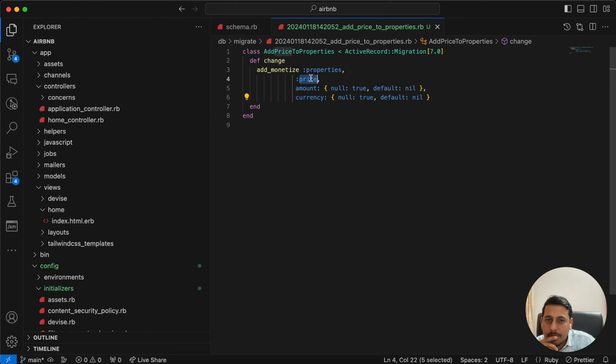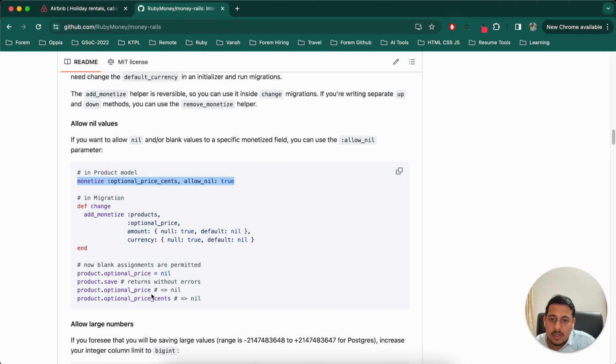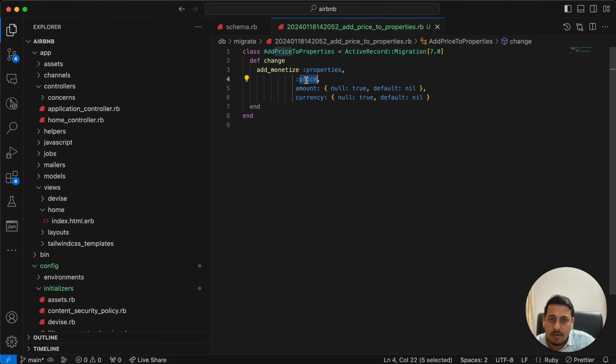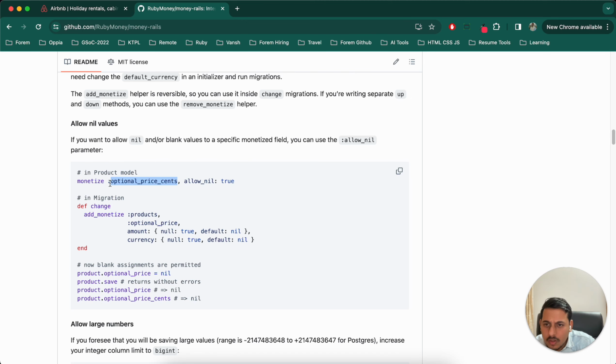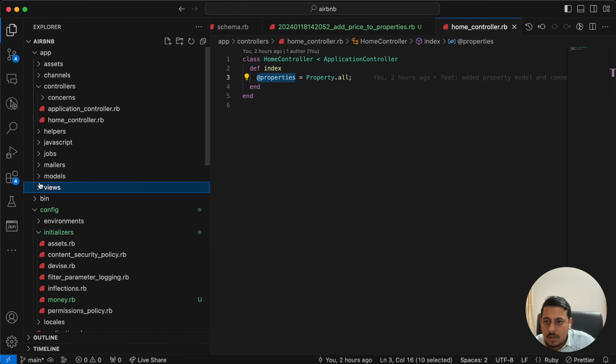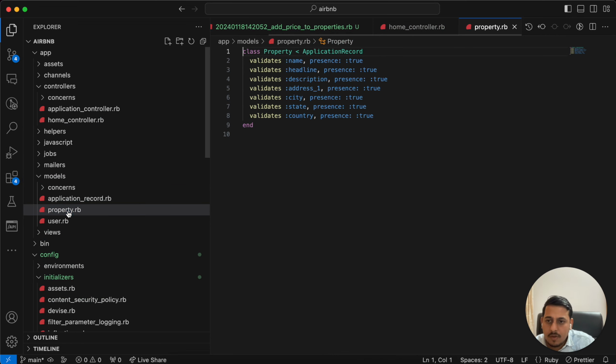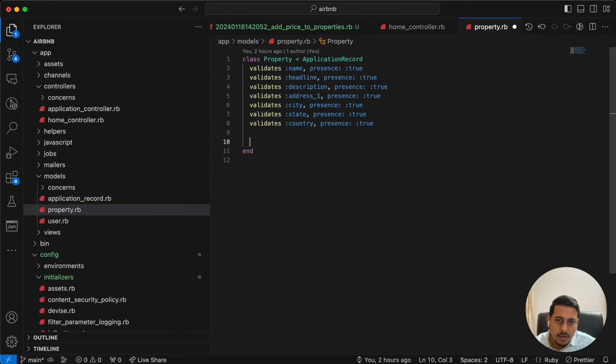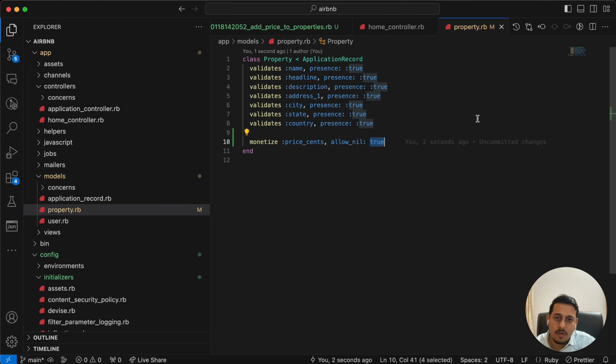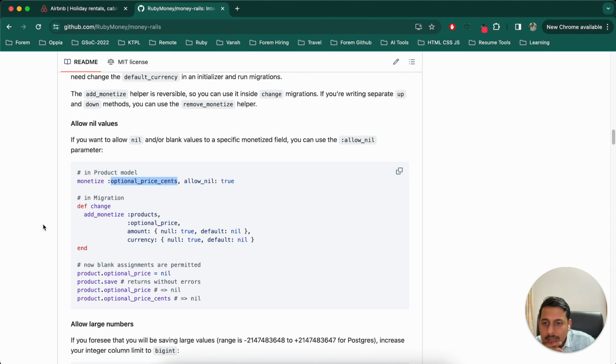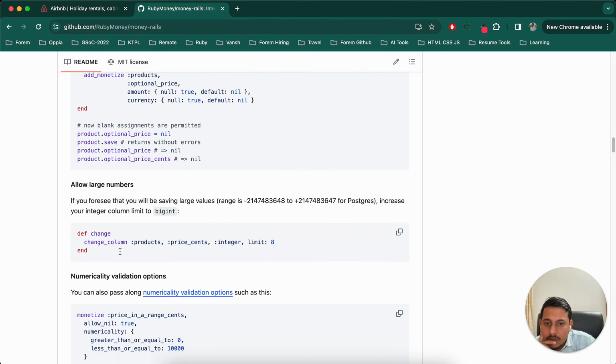So here we have used price. Here they used optional price converted to optional price cents. So we'll use price cents similarly. Controllers, no, not in controllers, product model. Let's go to model, property. Let's add this monetize price cents, allowed nil true. Create. Anything else? Allow large numbers, no.